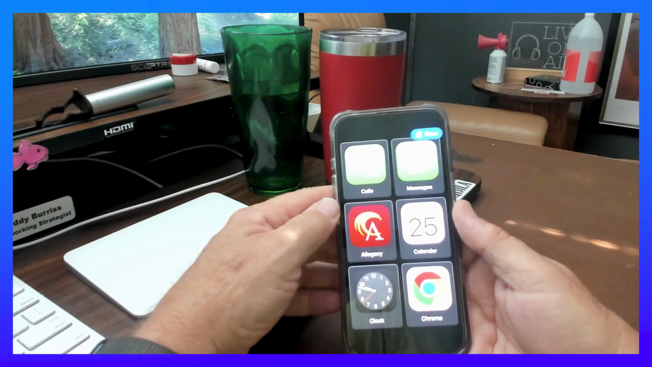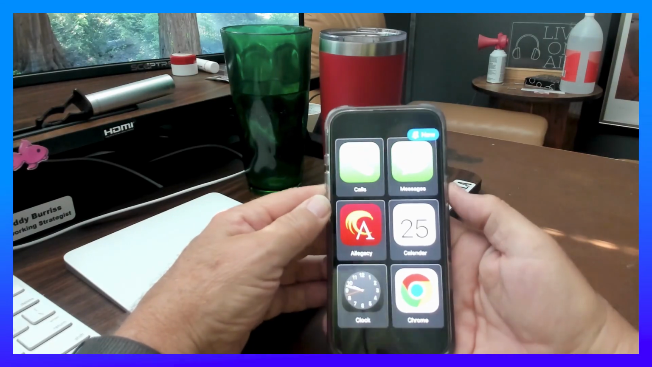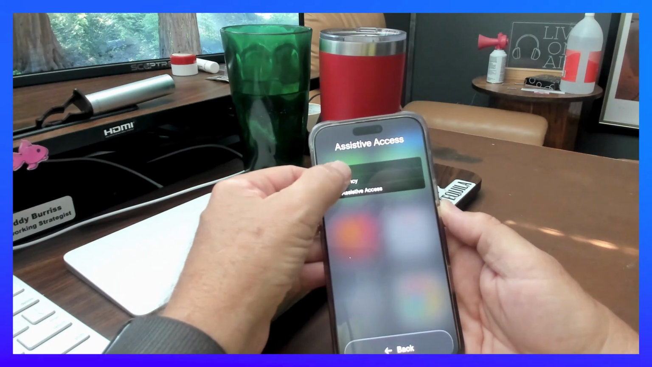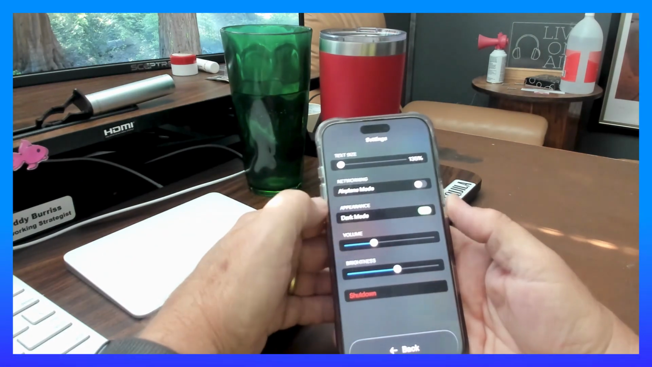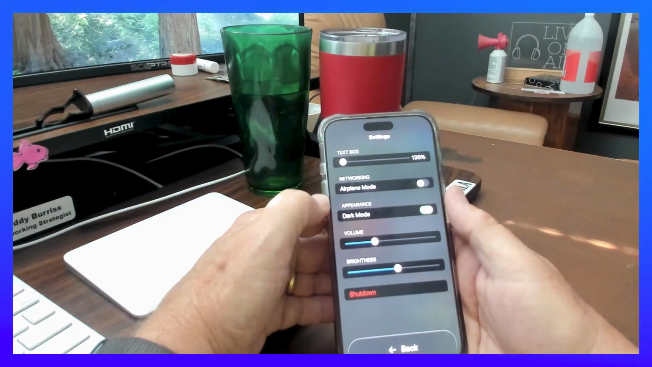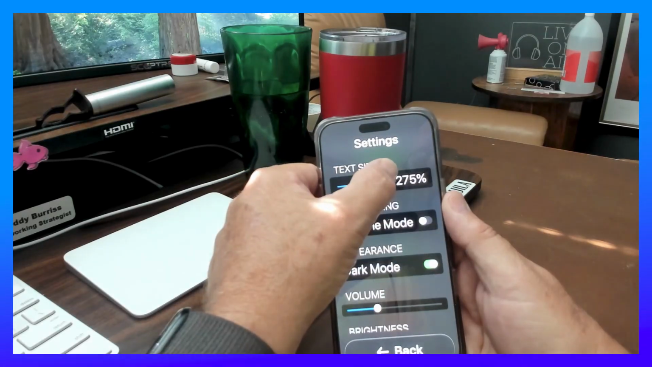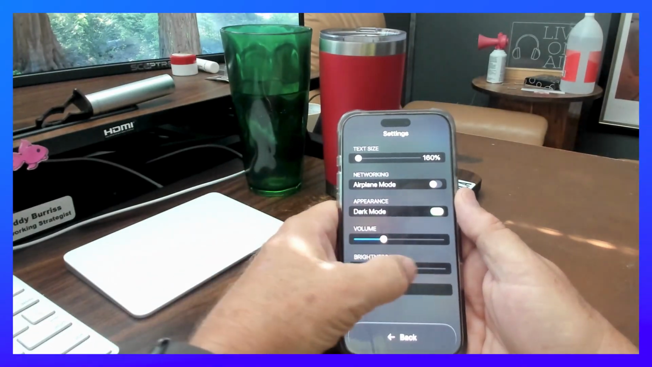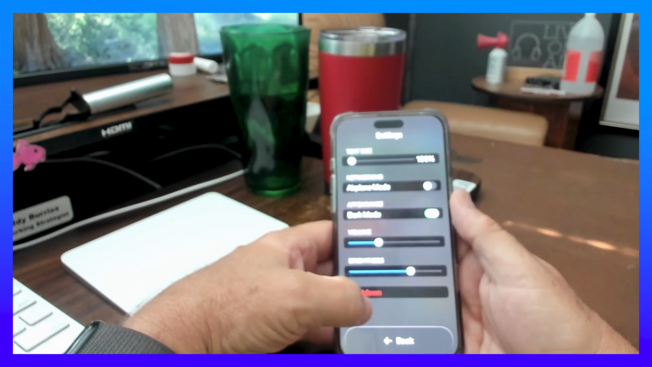And there it is right there. And to get out of it, you just triple click on the power button, boom, boom, boom. And I can go to settings, which I can make some adjustments. I can turn on or turn off dark mode, turn off airplane mode, change the text size to larger if they need larger text size, adjust the volume, adjust the brightness, and or shut down the cell phone if I have to reboot the cell phone.